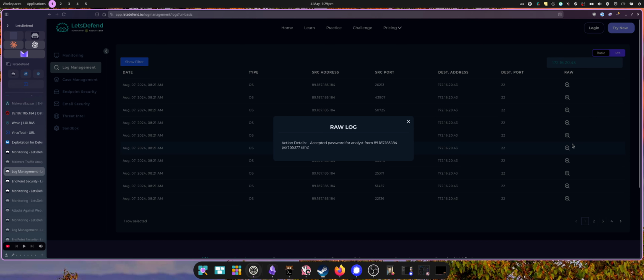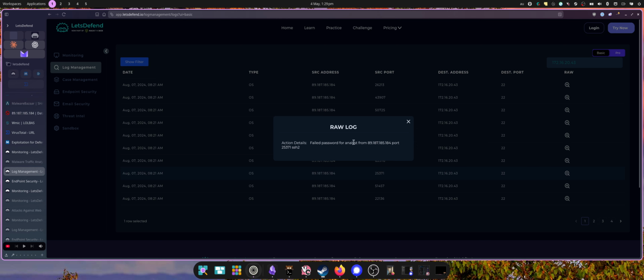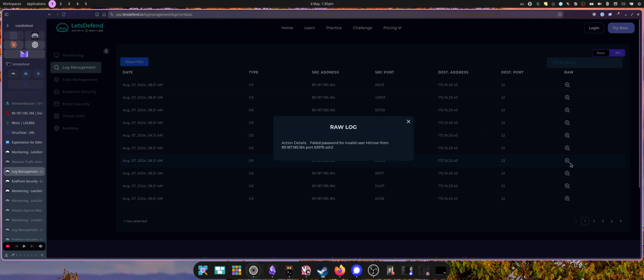So let's see if they also were attempting a bad password on analyst. User hitman. Okay, so failed password for analyst and failed password for analyst. So it looks like it's a bit of a combination of brute force and also spraying, because they're trying various different usernames as well as different passwords. So in terms of their attack chain, it looks like they've attempted a brute force against various usernames. They have successfully logged in with analyst.